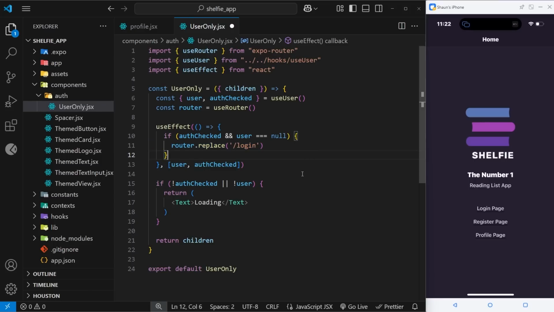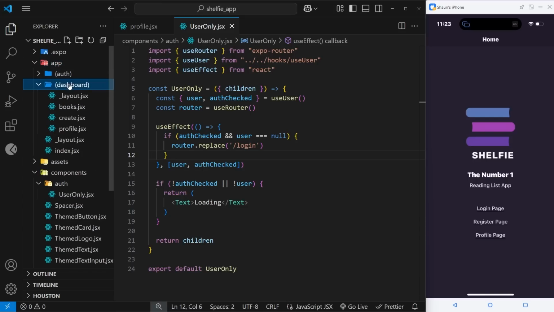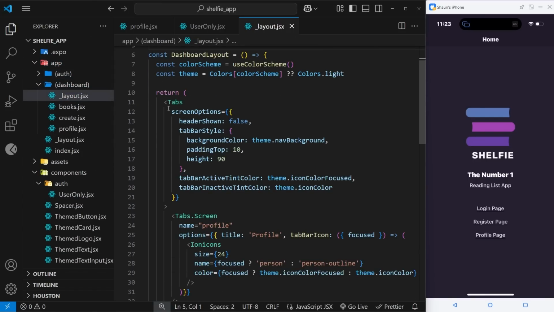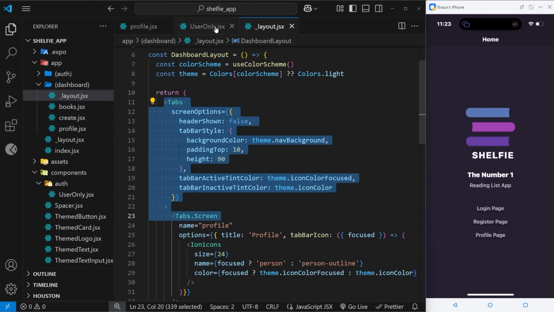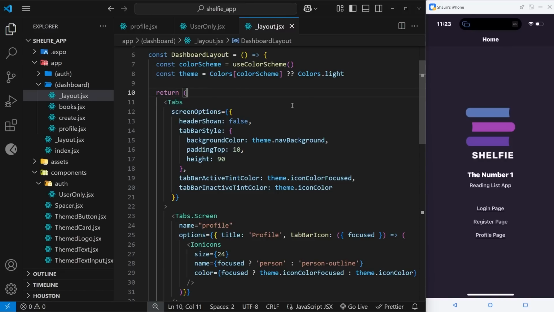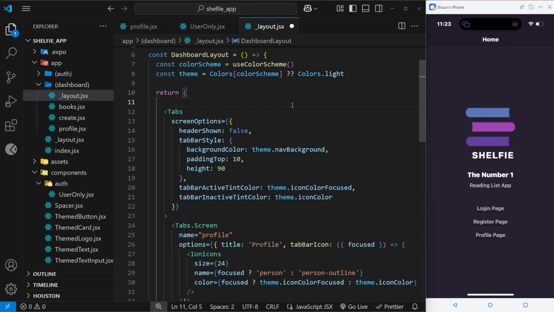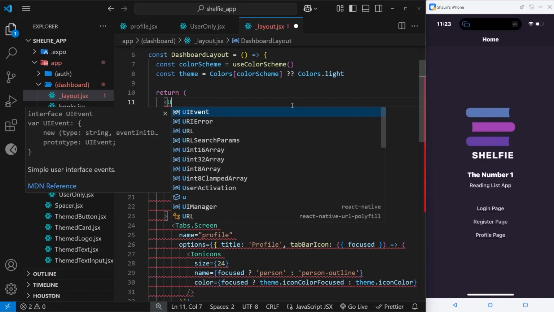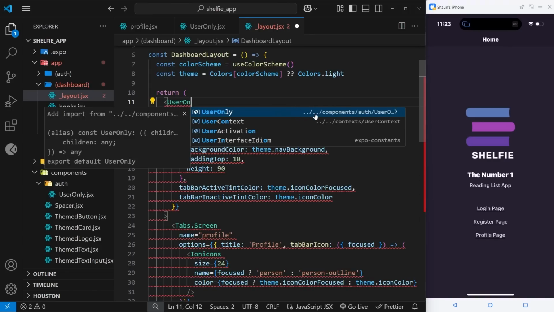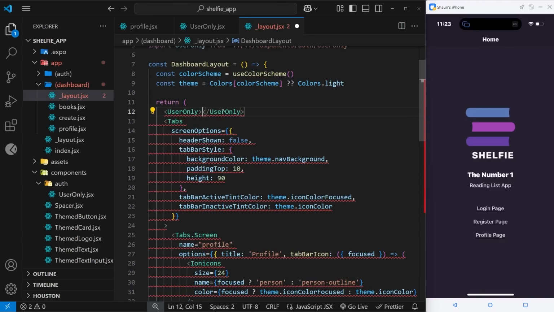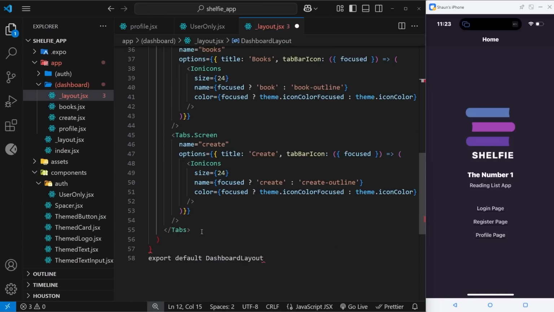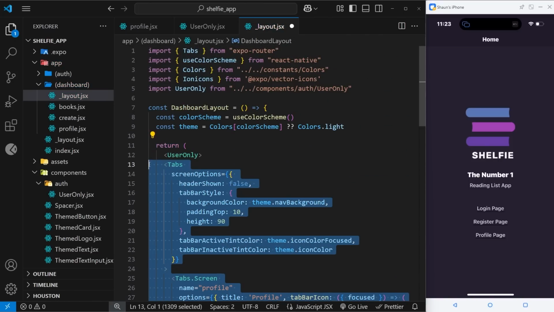Okay, cool. So this is done for now, and we can go ahead and wrap this component around the dashboard group. So let's go and do that then. Let's go to the dashboard layouts, and I'm going to wrap this entire thing with that user-only component that we just made because we want to protect all of these pages in the dashboard. So let's do this. User-only, and we need to import that right here. And we need to grab the closing tag and put it right down here at the bottom, like so. And I'm just going to scoot all the rest in as well.